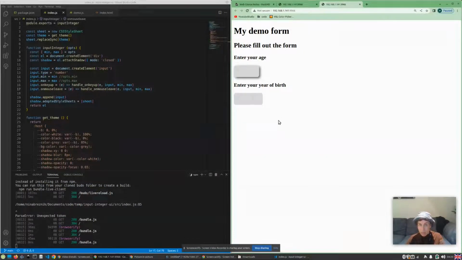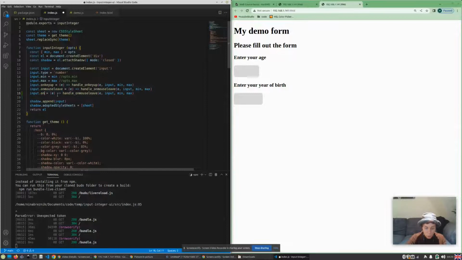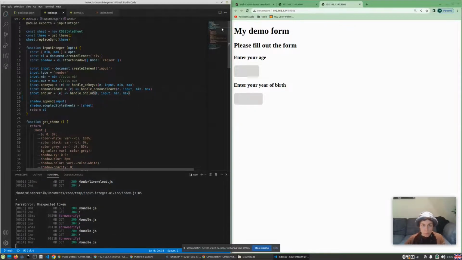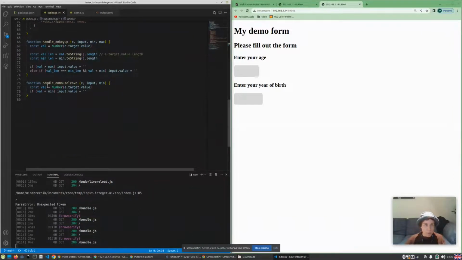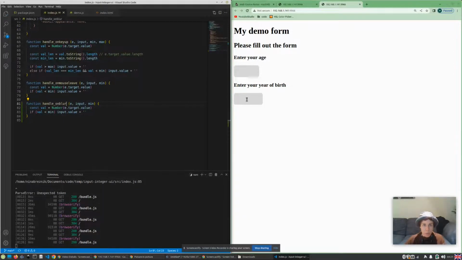So we can add another little event listener here, which is called on blur, which means when the input is not in focus anymore, we can also trigger a certain function. So let's add this. So input on blur will trigger handle on blur. And what we want to happen when we handle on blur is literally the same as handle on mouse leave. So let's see if this would work.